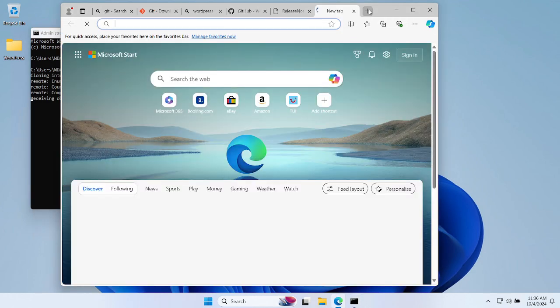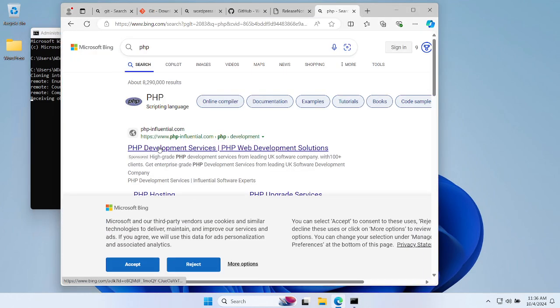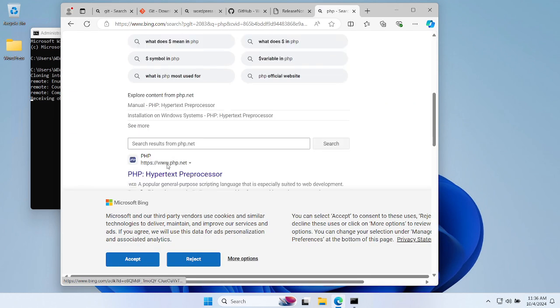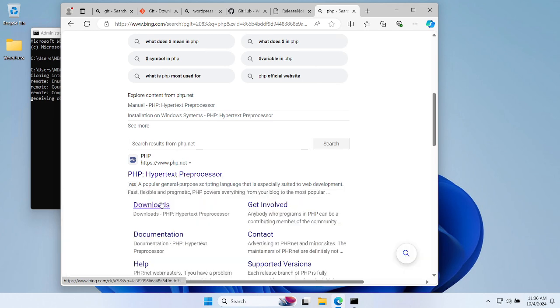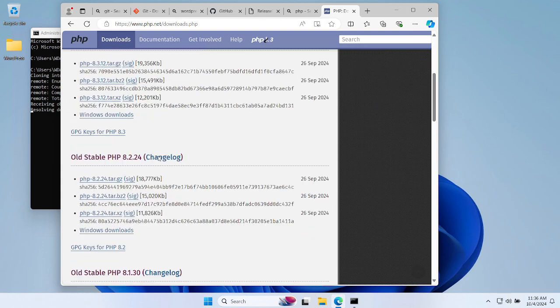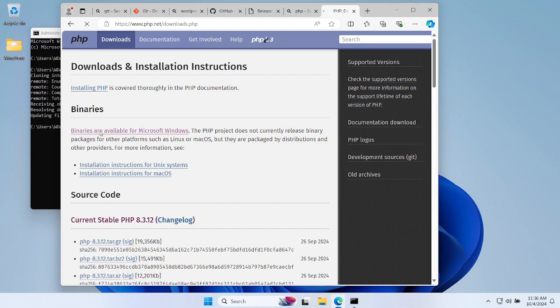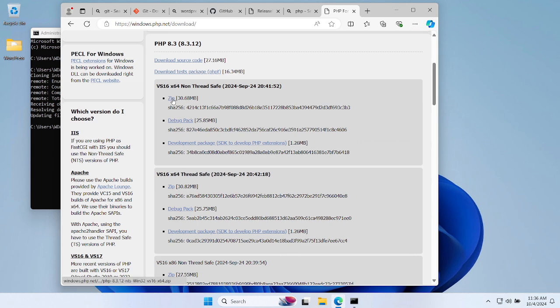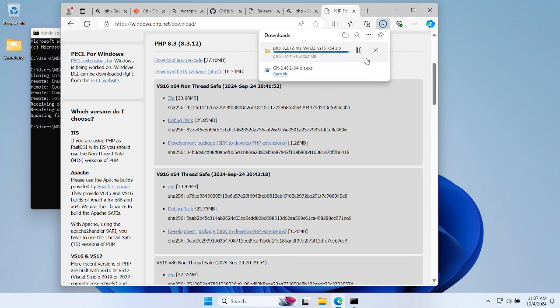Okay, next, we're going to want PHP. PHP doesn't come as a Windows installer. You have to click the ad there. Let's click the actual correct site. Downloads. This is a sandbox environment, so I don't have a browser set up with any kind of ad blocking. If you want to go to binaries available for Microsoft Windows, grab the non-thread safe version. Grab the thread safe version if you have a reason for that. Otherwise, stick to non-thread safe.